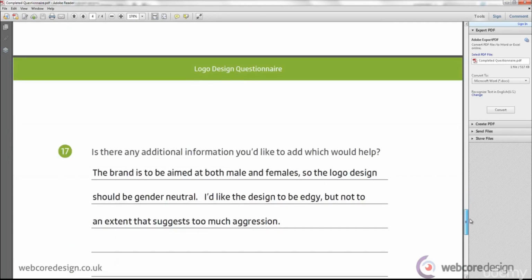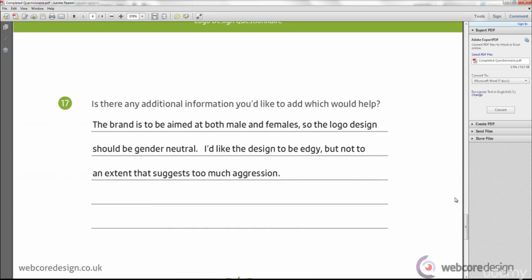So this marks the end of the logo design questionnaire, apart from the one last question, which is 17, is there any additional information you'd like to add which would help? Now this is free rein for the client, they can state anything here, any form of comment. I've said here, the brand is to be aimed at both males and females, so the logo design should be gender neutral. I'd like the design to be edgy, but not to an extent that suggests too much aggression.